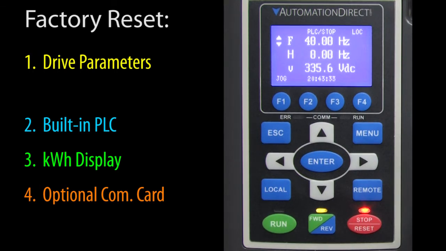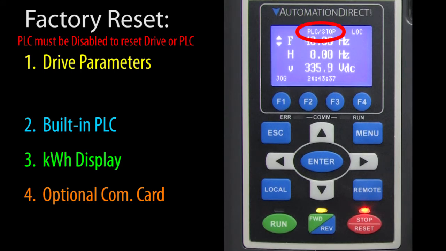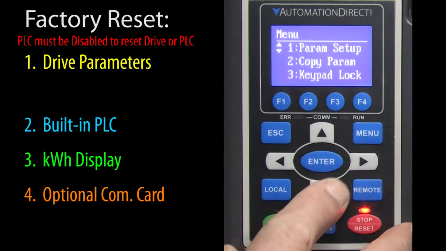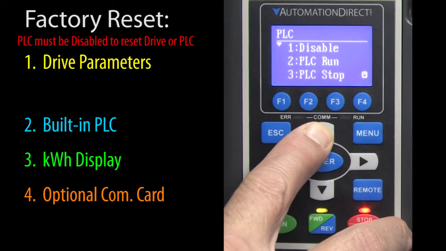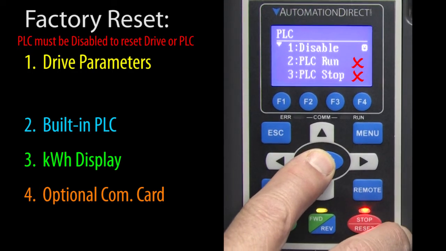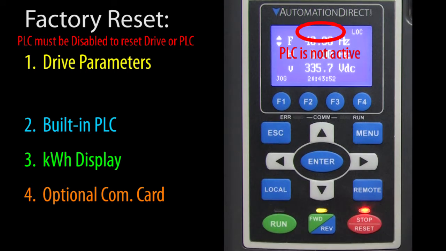Now, before resetting the drive or the PLC, make sure the PLC is disabled. You don't want it trying to control the drive while resetting the drive, and you can't reset the PLC while it's active. You'll see the PLC status here on the main screen if it's enabled. If it is, go to the main menu, Item 4, and select Disable and press Enter. The PLC can't be in either run or stop mode to be reset. It has to be disabled entirely.